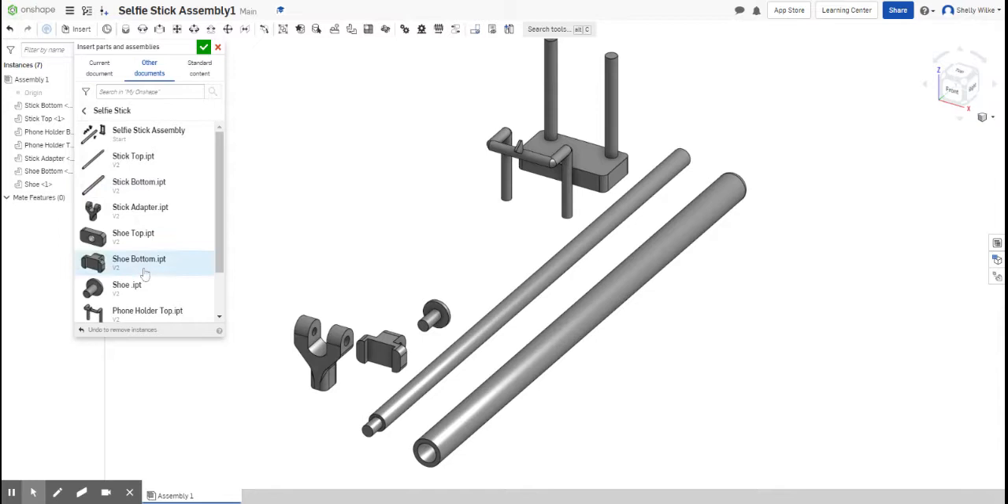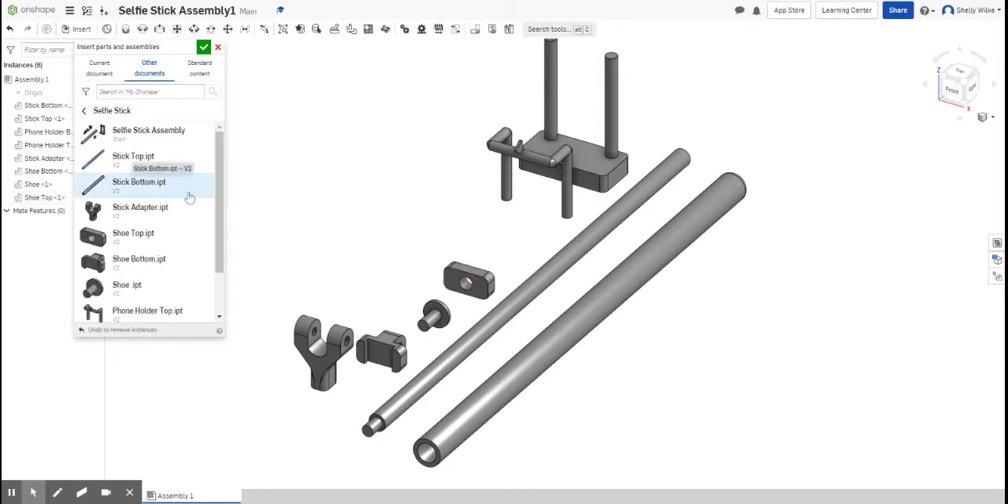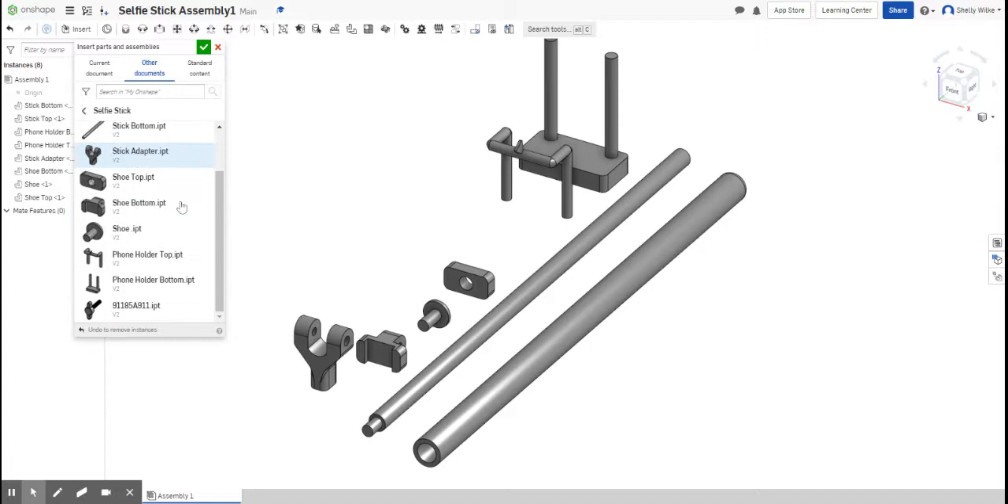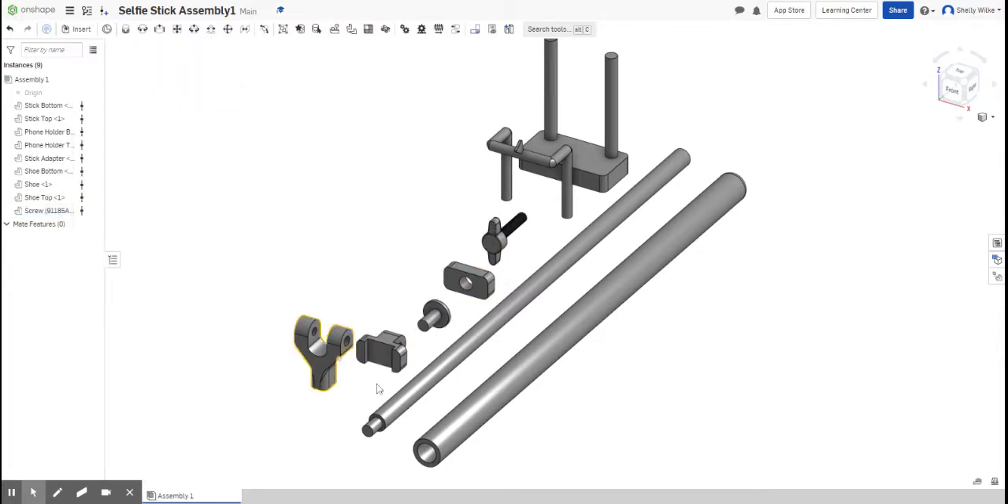So here we have all of our different parts. As you guys can see, I'm putting the different parts here. Remember, you should have a total of 9. Once you have all of them, go ahead and hit check. So I have 1, 2, 3, 4, 5, 6, 7, 8, 9.